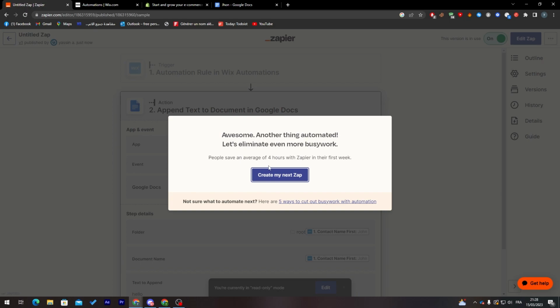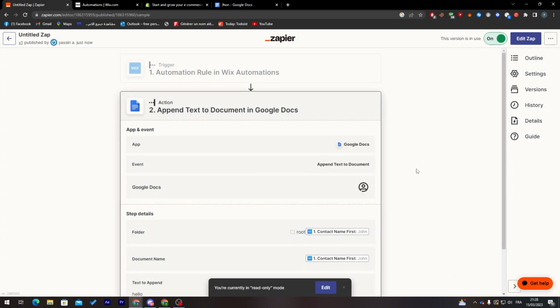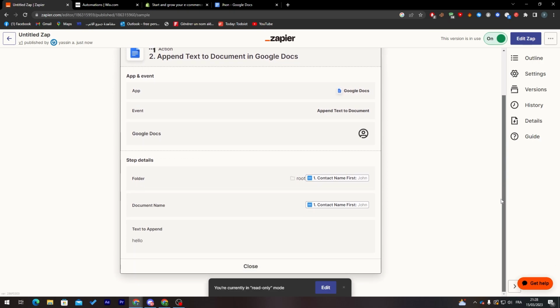So now people save an average of 4 hours, guys. Imagine, this is like a statistic of the website. They save 4 hours with Zapier in their first week. Like imagine how much time you can save. This is like a huge application that will save time and will make your work more efficient for you.